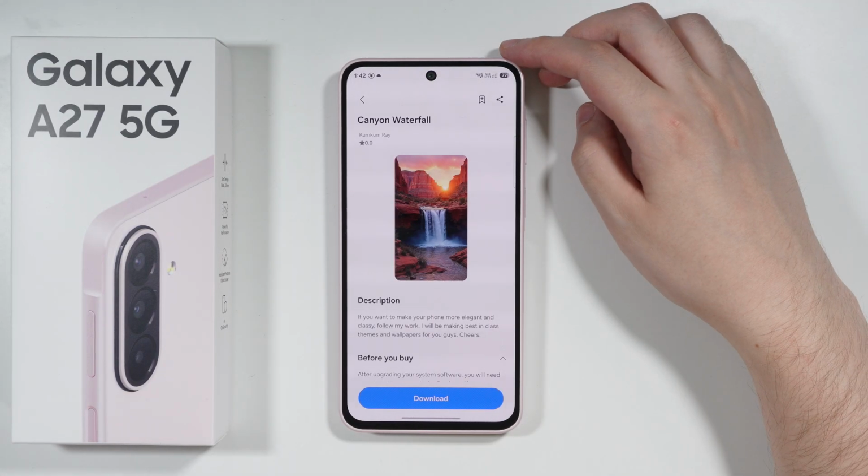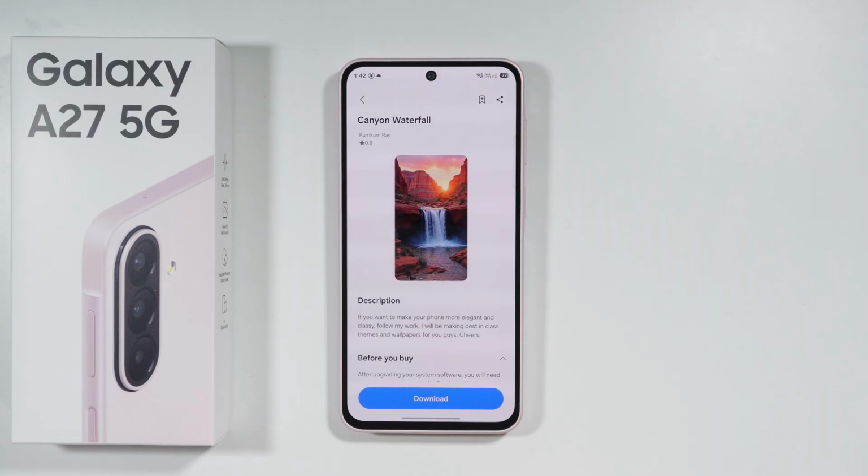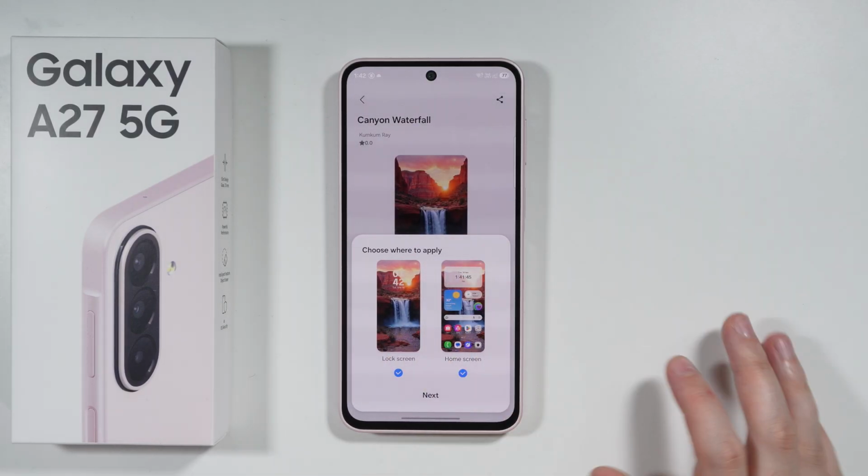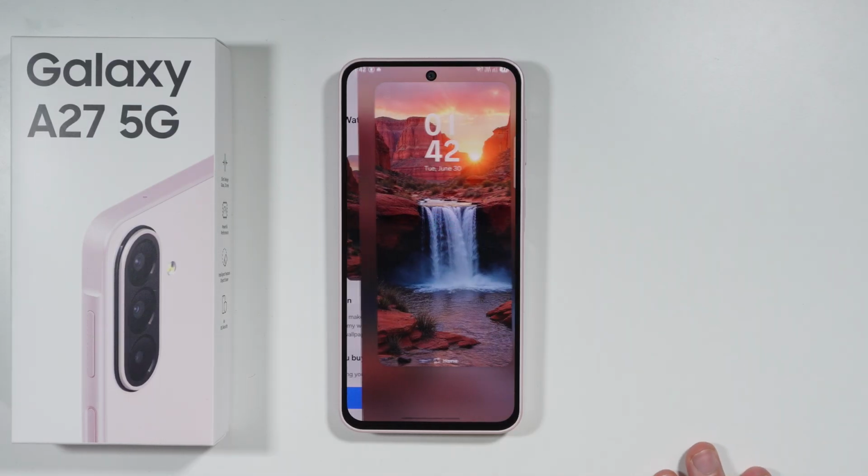So let's say I want to use this wallpaper over here. All I have to do now is tap on the download button. And then once it is downloaded, I should be able to apply the wallpaper pretty easily. I can also choose if I want to set it on the lock screen or home screen or both. I'm just going to use both.